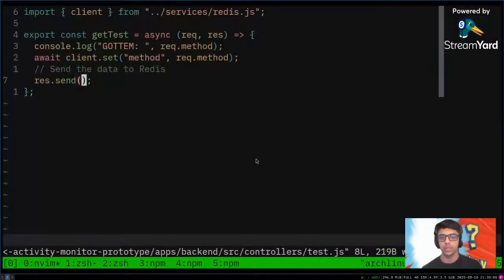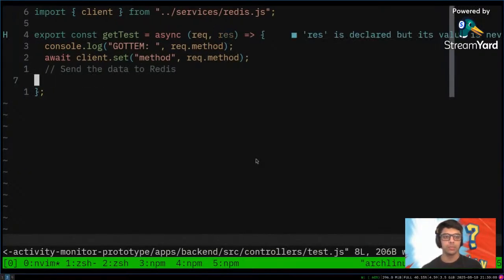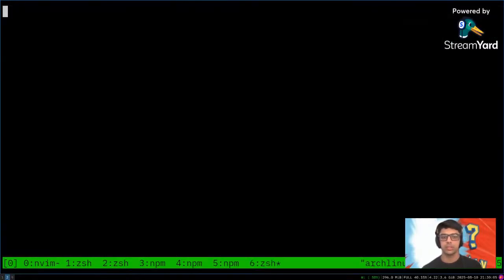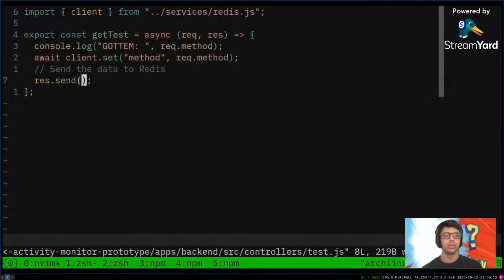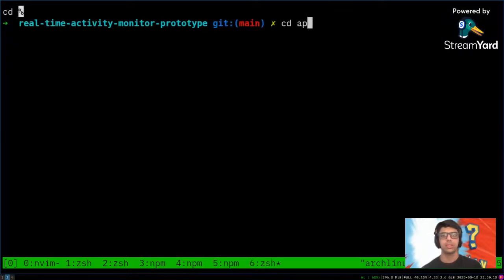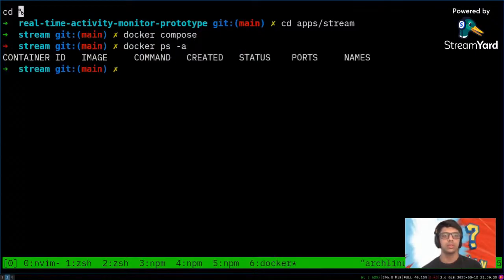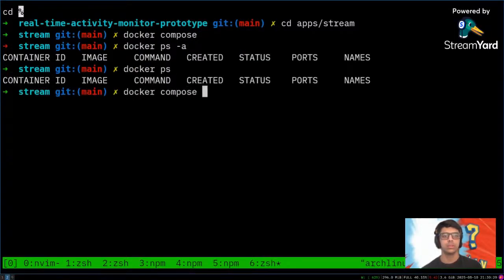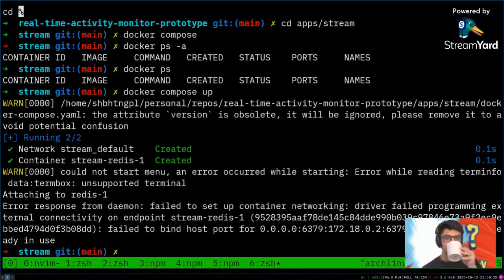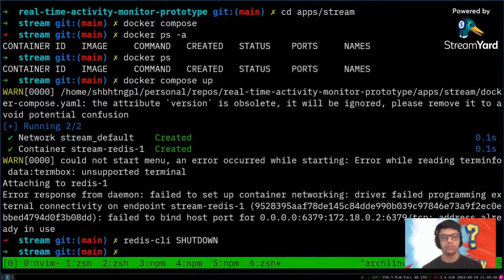That reminds me, I have to spin up Redis. Spun up everything else, just not Redis. CD apps stream. Docker. Do I still have it running? Docker compose up. Redis CLI shutdown.